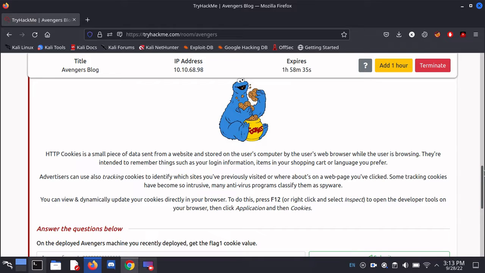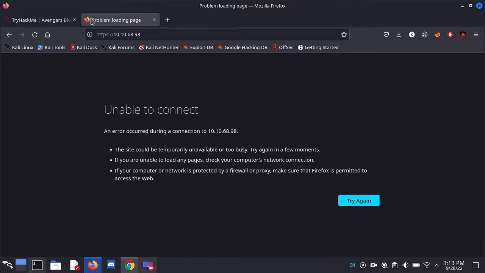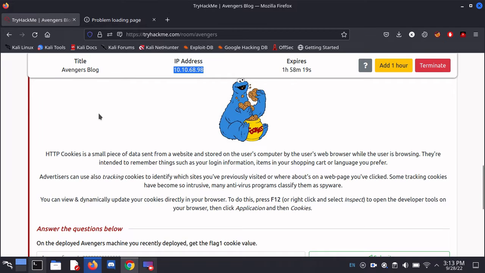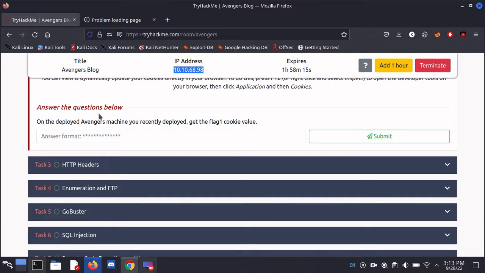To do this, press the shortcut as described. I'm just going to show you how you can do it very quickly. Let's say it says cookies, so that means some website is running. We don't have to do an Nmap scan. It said to give it a few minutes, so I'm just going to give it a few minutes. No rushing.